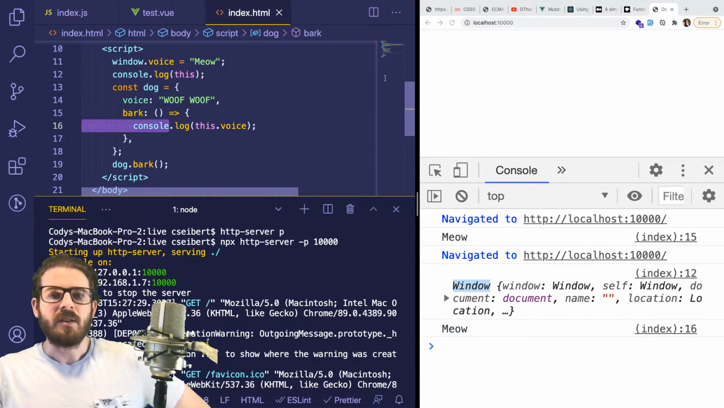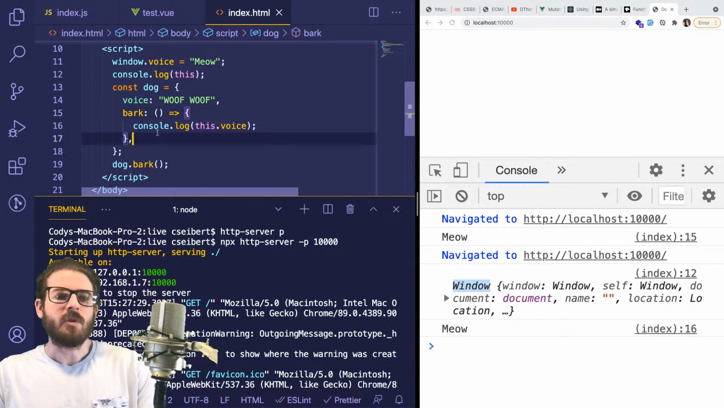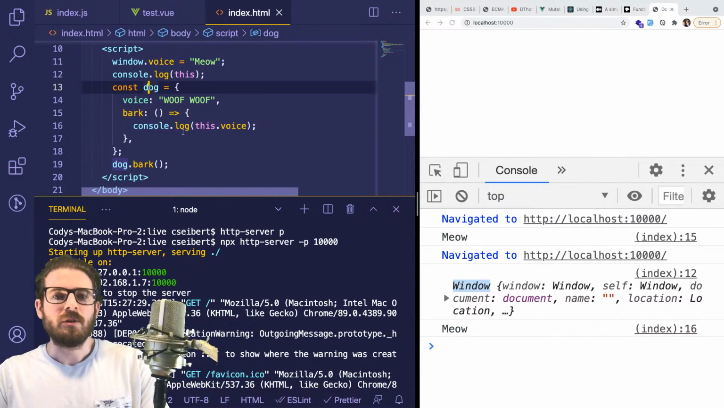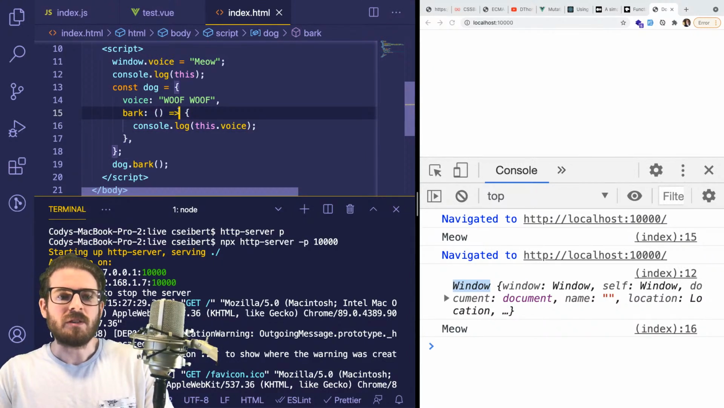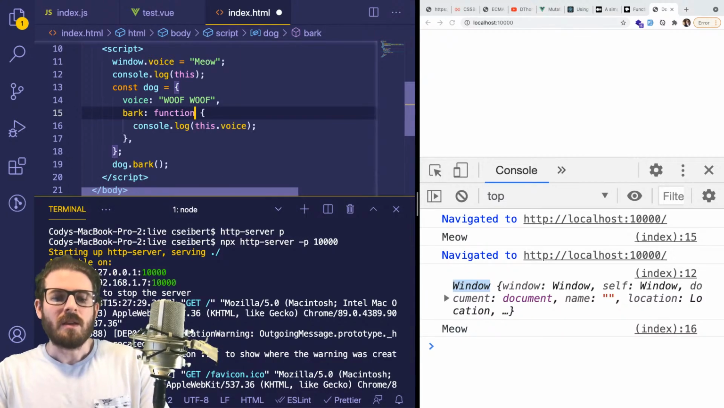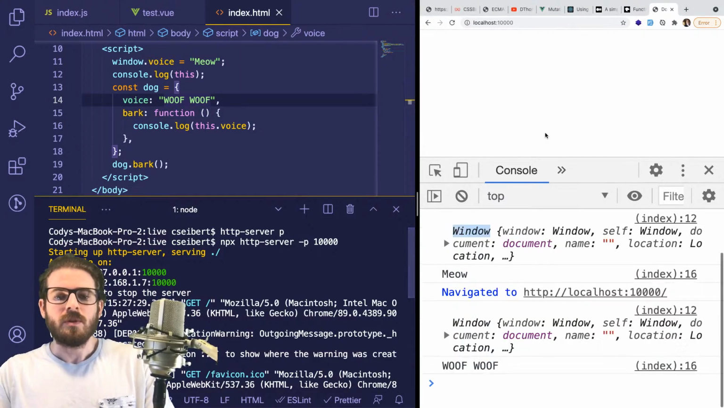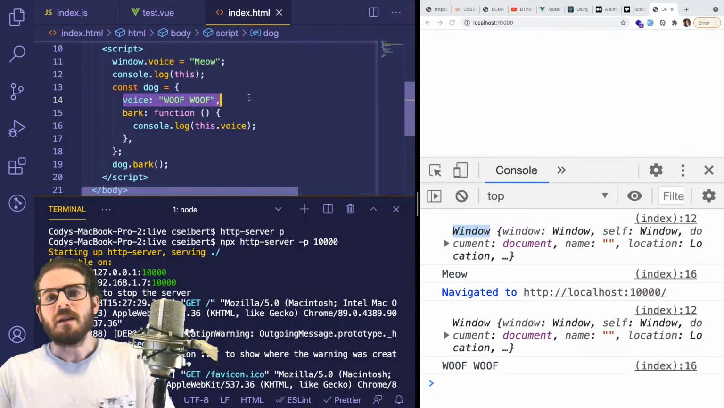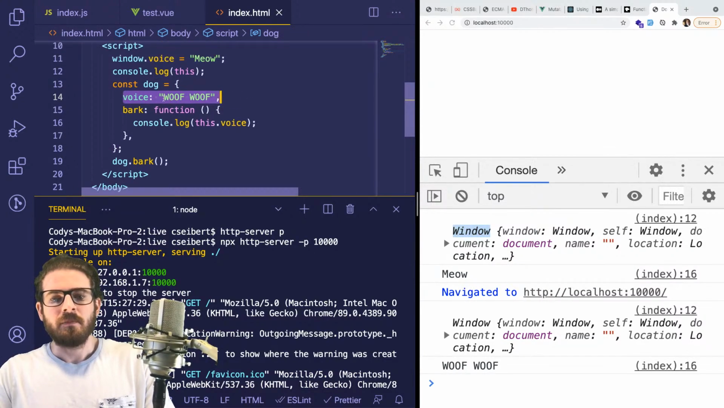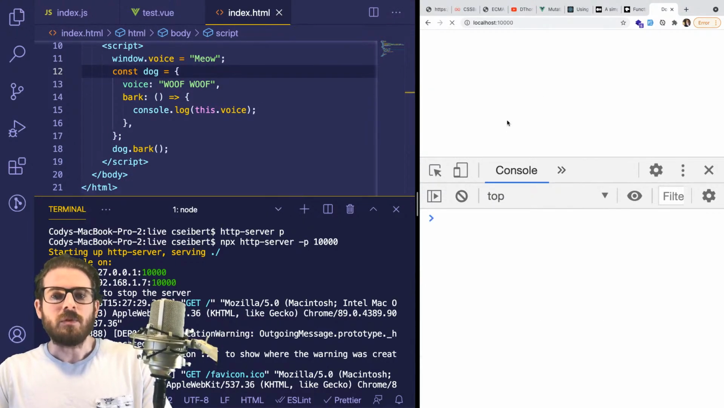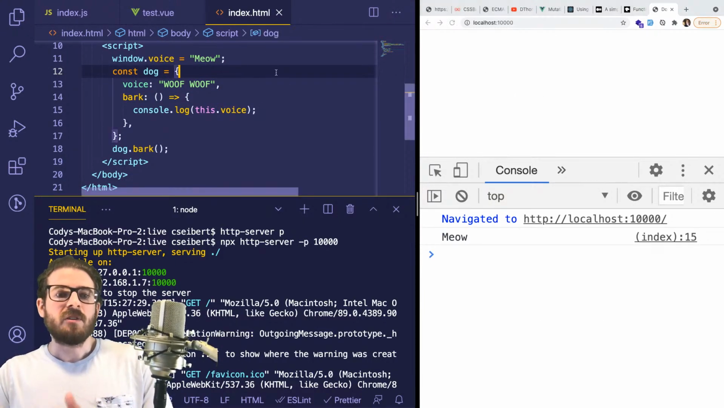Okay, so I think someone asked what the fat arrow does. And this whole combination of the voice meow bark example kind of explains that. If you don't have the fat arrow, this is going to refer to the voice inside of the object that we defined here. If you do use the fat arrow, it's going to change what this refers to. And in this particular example, it's going to refer to the window. Now, it's not always going to be the window.